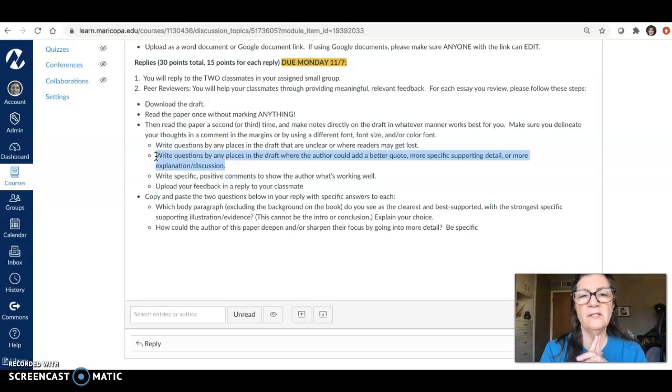Also, you want to write places in the draft where the author could have either added a quote from maybe the PowerPoint that they used, or more specific supporting detail, or more explanation or discussion. And I also want you to write at least one specific positive comment that shows what's working well. All right? So that's what you're looking for. I'll probably go in here and add, I would like to see at least 2 questions here, 2 questions here, and 3 positive comments. And I'll add that on there.